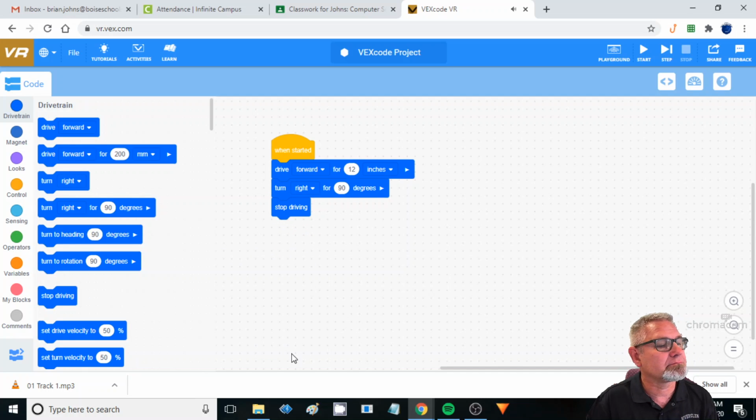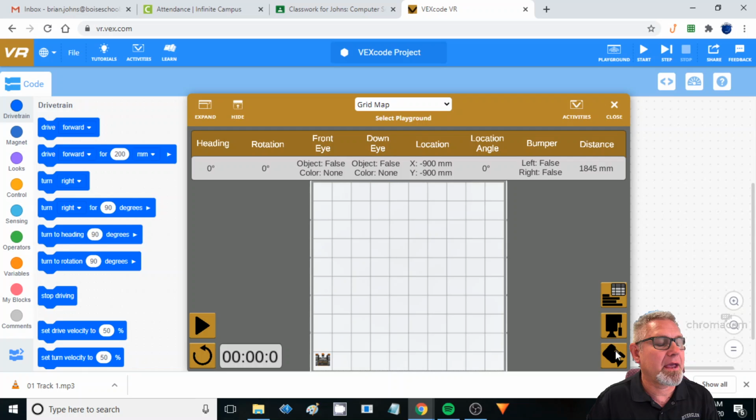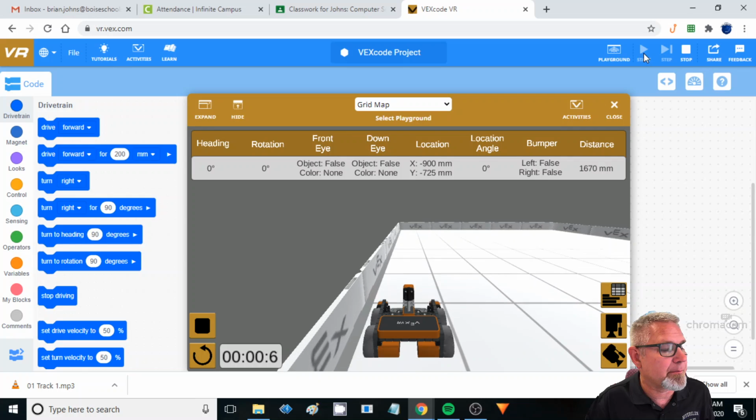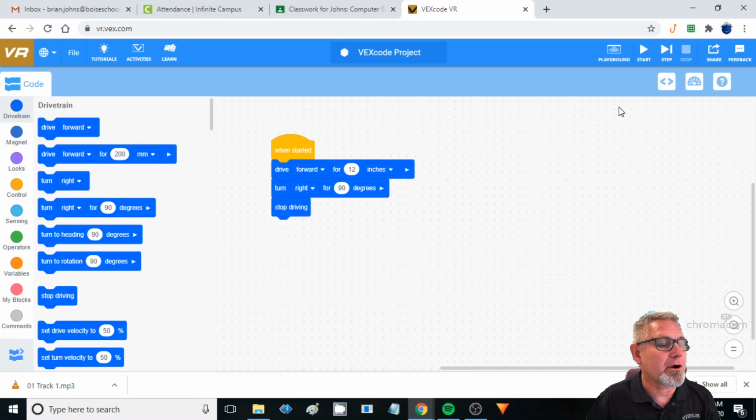and then we want it to stop driving. Okay, let's go ahead and run this. Choose playground, and we'll keep it on grid map. Once it loads this thing up, we're going to switch it to that camera mode and hit start. And it's going to drive for 12 inches and turn right and stop. That's all it does. I mean, that's all we told it to do. So let's close that, and let's see if we can change that up a little bit.